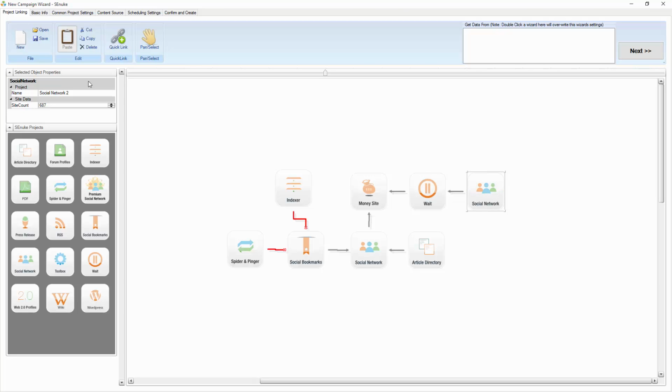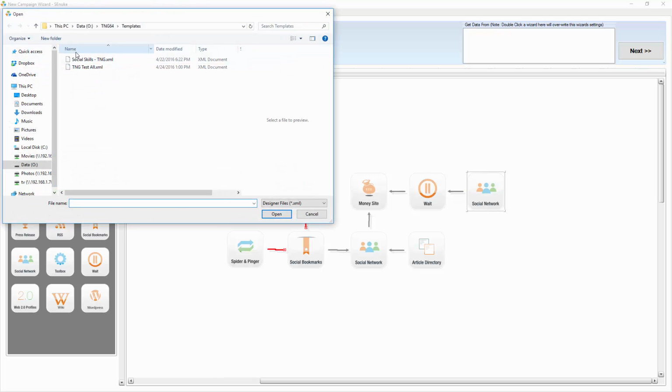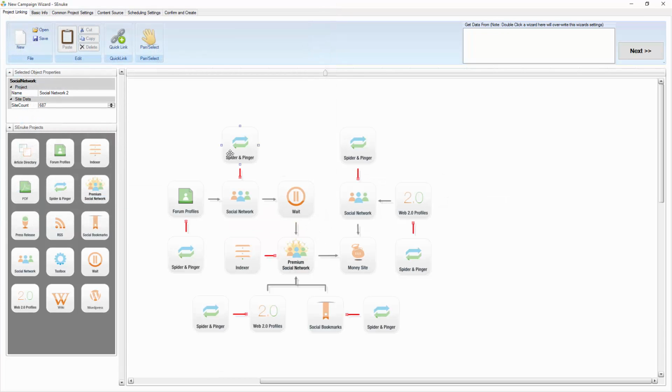Now we're going to use one of the pre-built templates. We can use social skills, and I can quickly go through what this is actually doing. We've got our money site in the middle here, and to our money site we have linked a social network and a premium social network. These are the two tier 1 sites. You can see they are called tier 1 social network plus, links to money site, and this one is called tier 1 social network, and again links to money site.